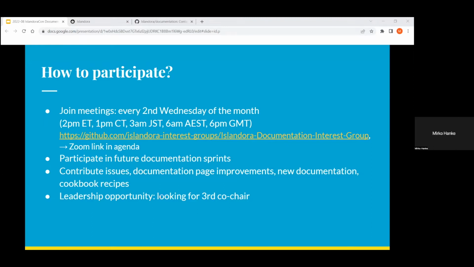The DIG has had 3 co-chairs for a long time, and we unfortunately lost one. One of the chairs had to step down most recently, so there is a possibility to step into that role as well.